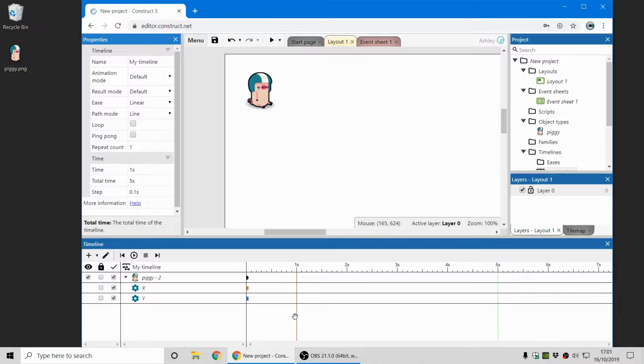And the red line is really the important marker. This is the current time of the timeline. So this is used when editing the timeline as well. That's important for when you're adding in keyframes. So let's get started editing a timeline.